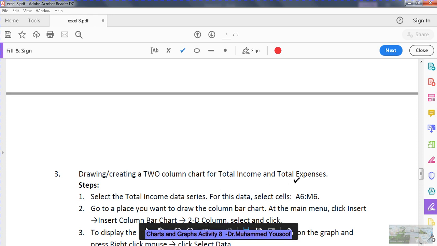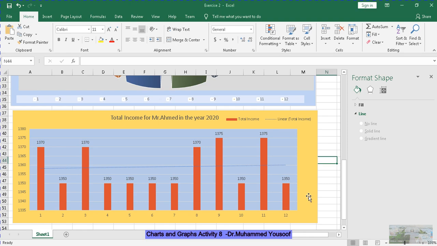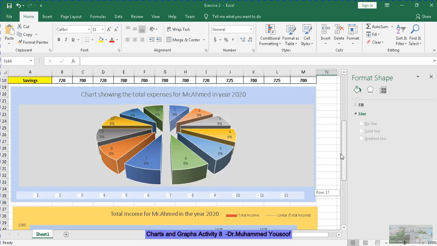Creating a two-column chart for total income and total expenses. I want a two-column chart. Now you see, I want a chart for what? Column chart, but for what? Income and expenses. Okay, let me show you how to do this one. Let me go to the Excel. Okay, I think it's clear up to now, this question 1 and 2.